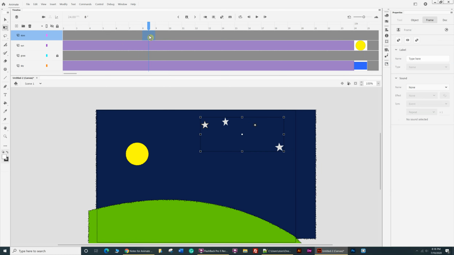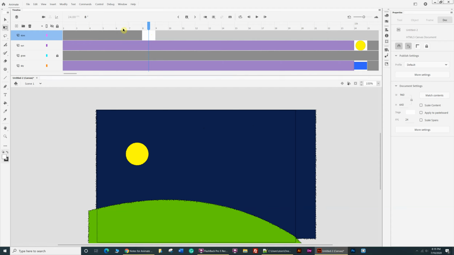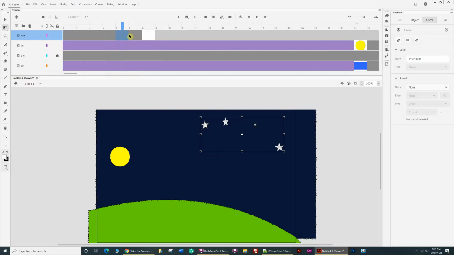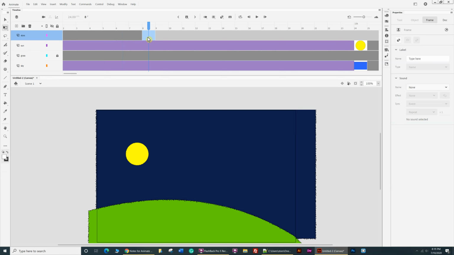I'm going to hit F6. Now I can just hit delete, and my stars go away. So what F6 does is gives me a keyframe, and then by hitting delete it makes it a blank keyframe. So stars are here, stars are here, stars are gone. So there, we've made a little animation.